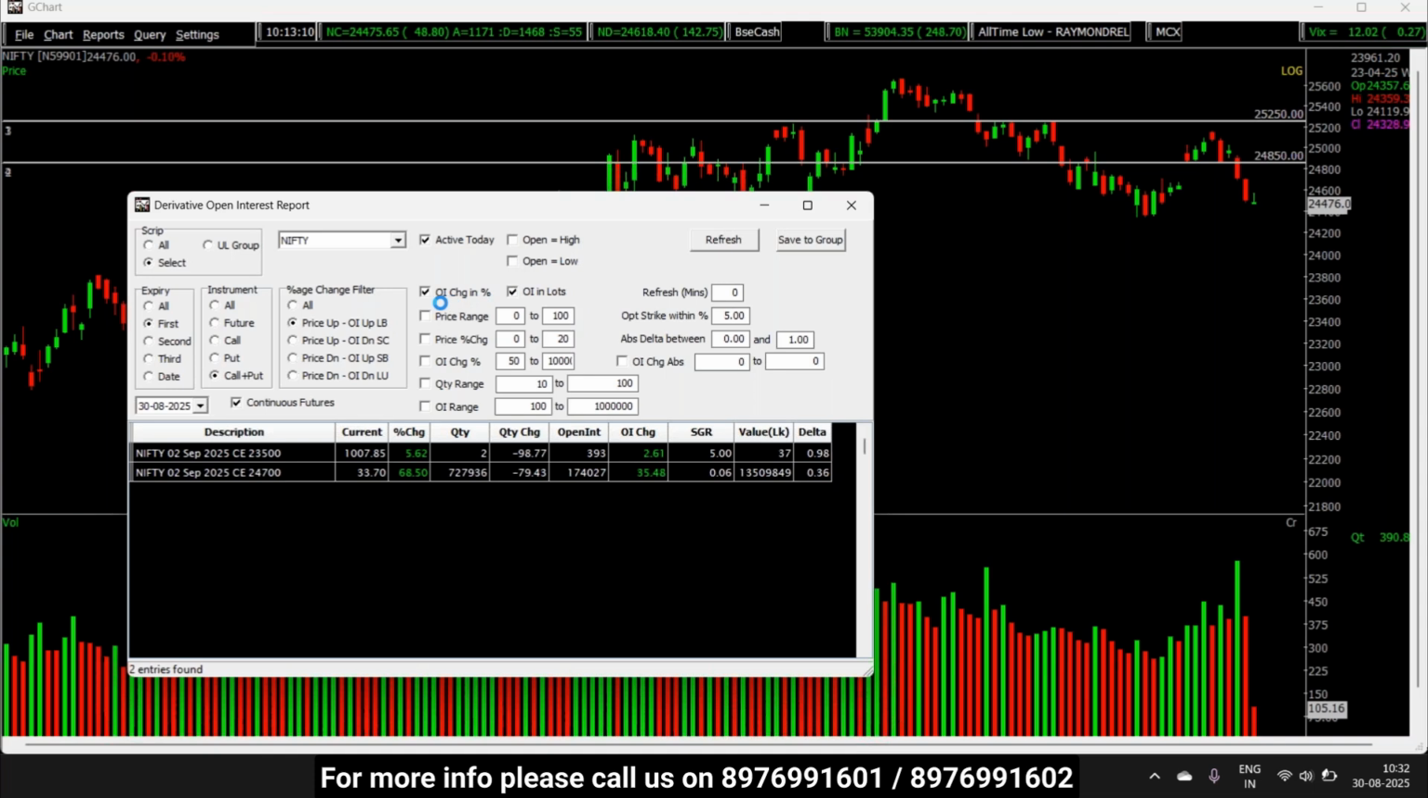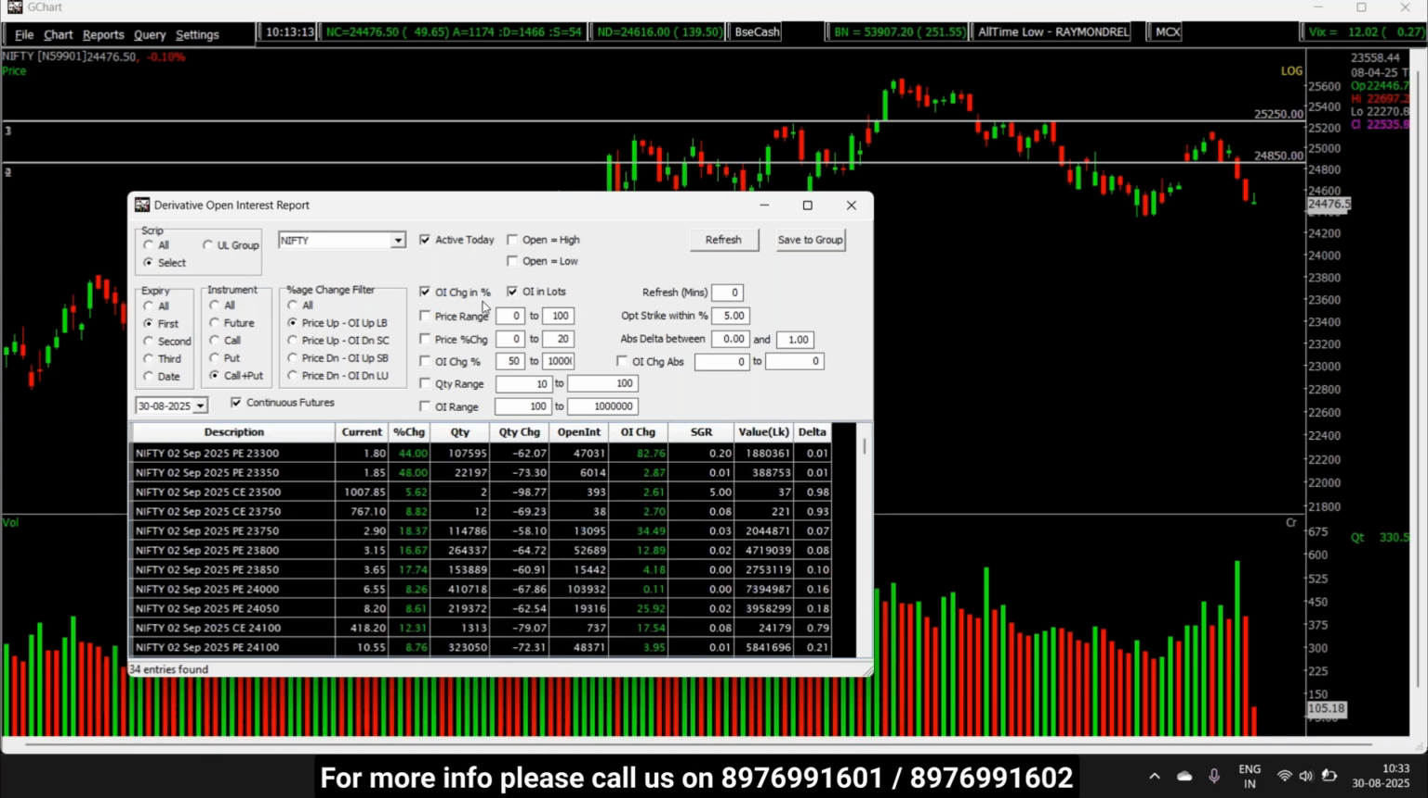If you want the OI change in percentages in this particular box, you can just tick it and untick it. If you untick it, it will show you the absolute change. Similarly, if you want the OI in lots, you can tick or untick this according to your preference. We have a price range option also for the strike prices. For example, if you want the price range of your strike prices to be from 50 to 300, or from 500, or up to 500, you can do that also over here.